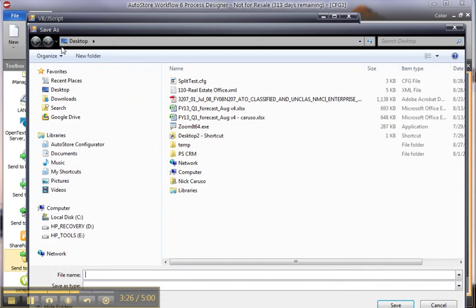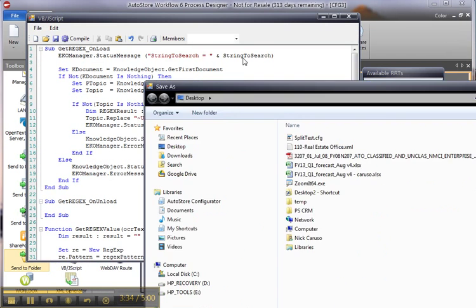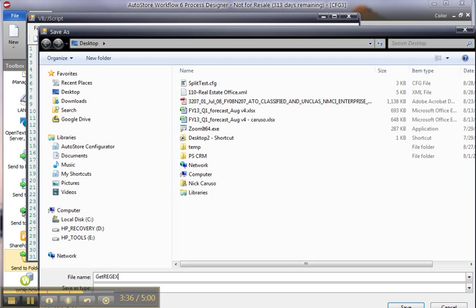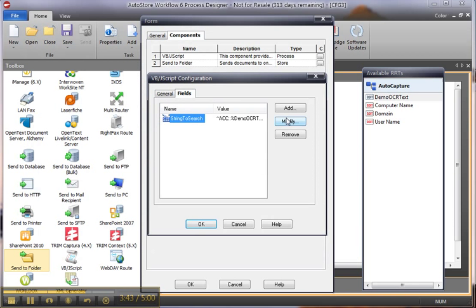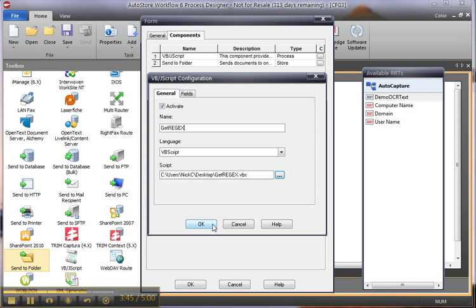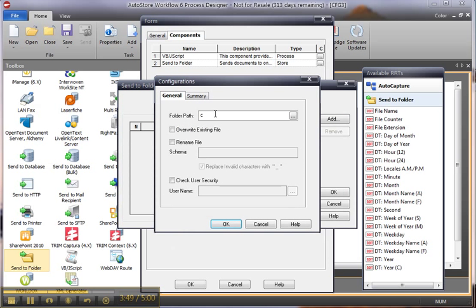So I'm going to go ahead and save this, and I'm going to save this for right now just on my desktop. So I'm going to call it get regex. I like to call my scripts the same name as my function. Okay, and so now I have a new variable. I copied it in my clipboard, so I could use it in my send to folder. So I'm going to basically create the file name based upon that.